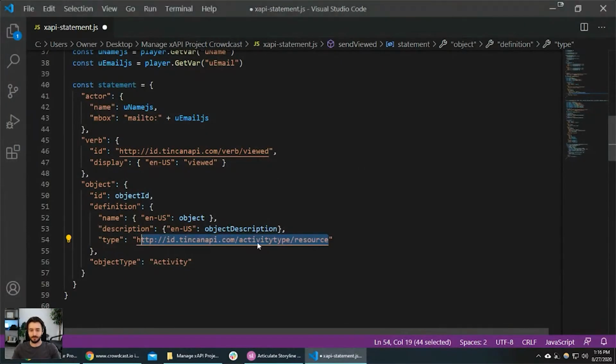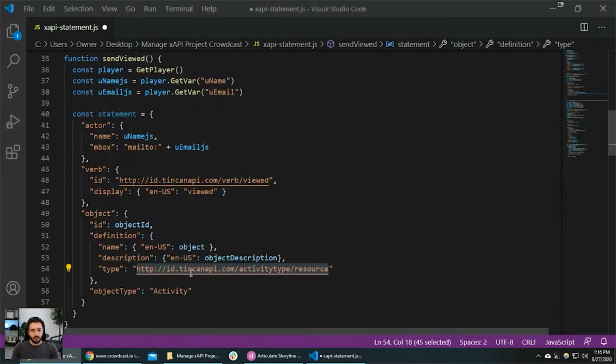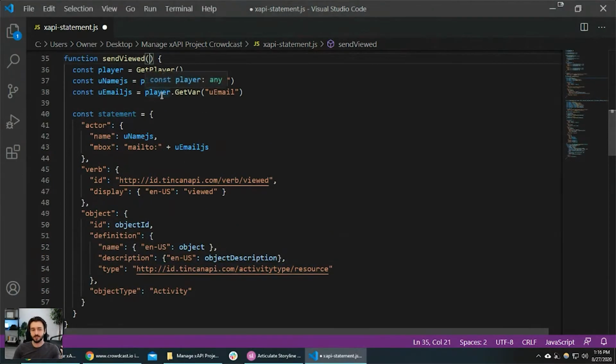It's a resource. So again, this isn't super descriptive, but that's the idea of the activity type. So all we need to do now with this function is tell it which arguments or parameters it is accepting, and we can see them right here. We're getting the user's name from Storyline. We don't need a parameter for that.